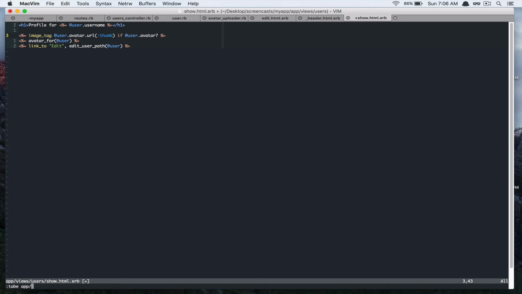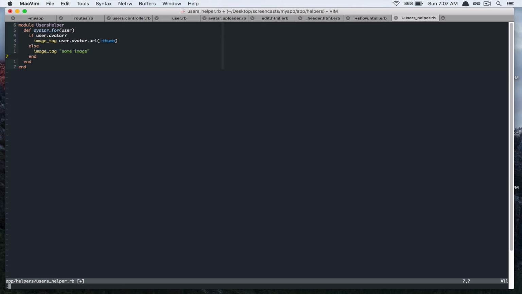So let's create app/helpers/users_helper.rb and module UsersHelper. Define avatar_for, and it's going to take user as an argument, and if the user has an avatar, you're going to call this image_tag and user.avatar.url(:thumb), else we'll display, we're going to add a default avatar image under our assets. So we'll just call the image.